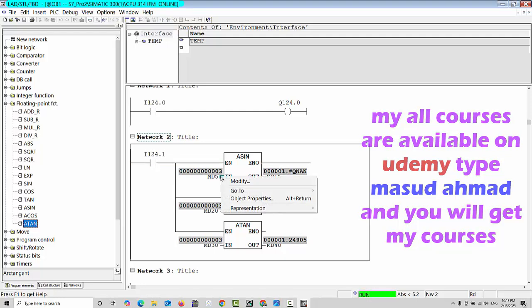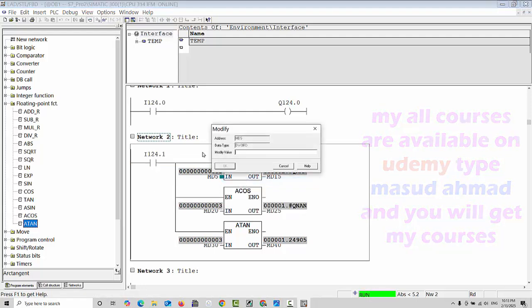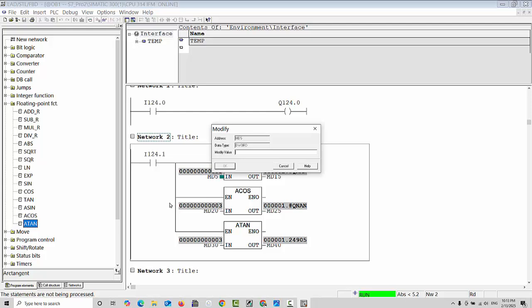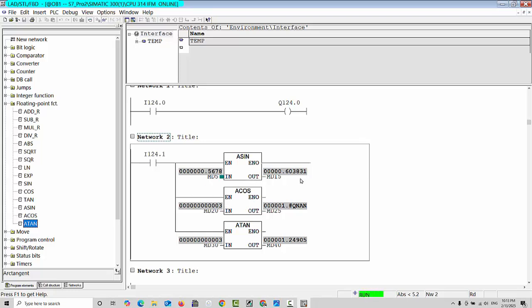In the ASIN command, basically it is the inverse. For example, if you would like to check a radians value, 0.5, 6, 7, 8, any value you like to type, after that you will see the answer, which is 0.603831. You can see this answer in radians. Now let's verify whether this result is okay with Google, whether our SIMATIC Manager is giving us the perfect answer.